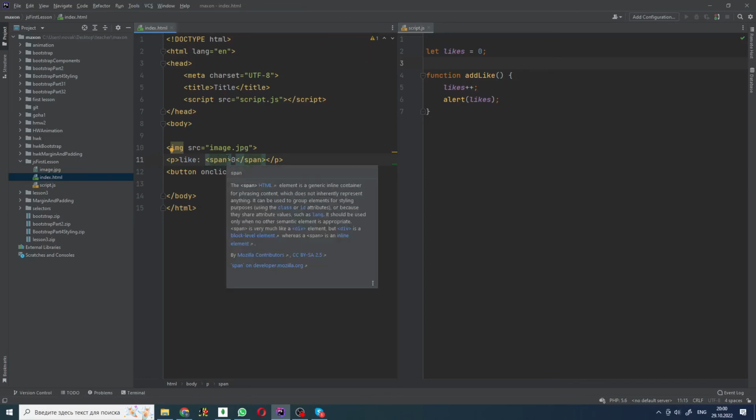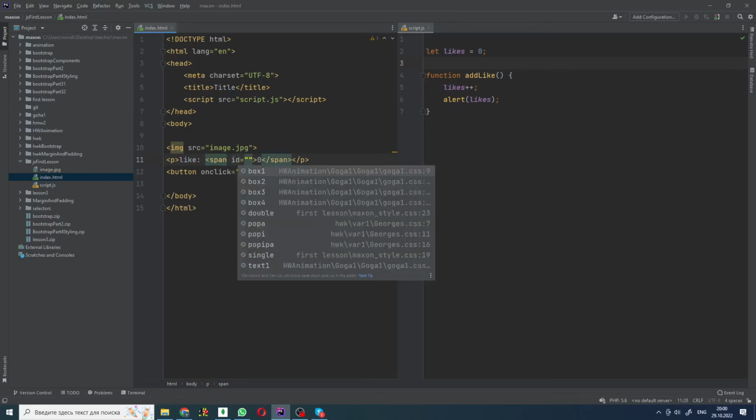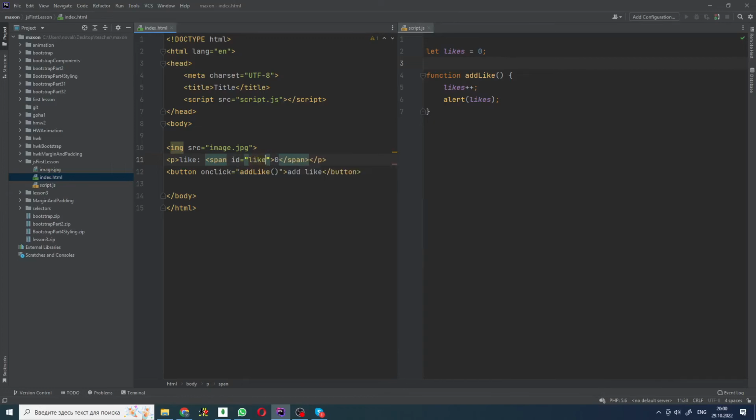So wherever you decide that you want to change something in HTML, you need to mark this place. One of the ways to mark this place is through an ID. So you put the attribute id, then you think about some name, let's say like. It doesn't really matter how you name it. And this is the part where we end up with the HTML. So we mark the place that we want to change.